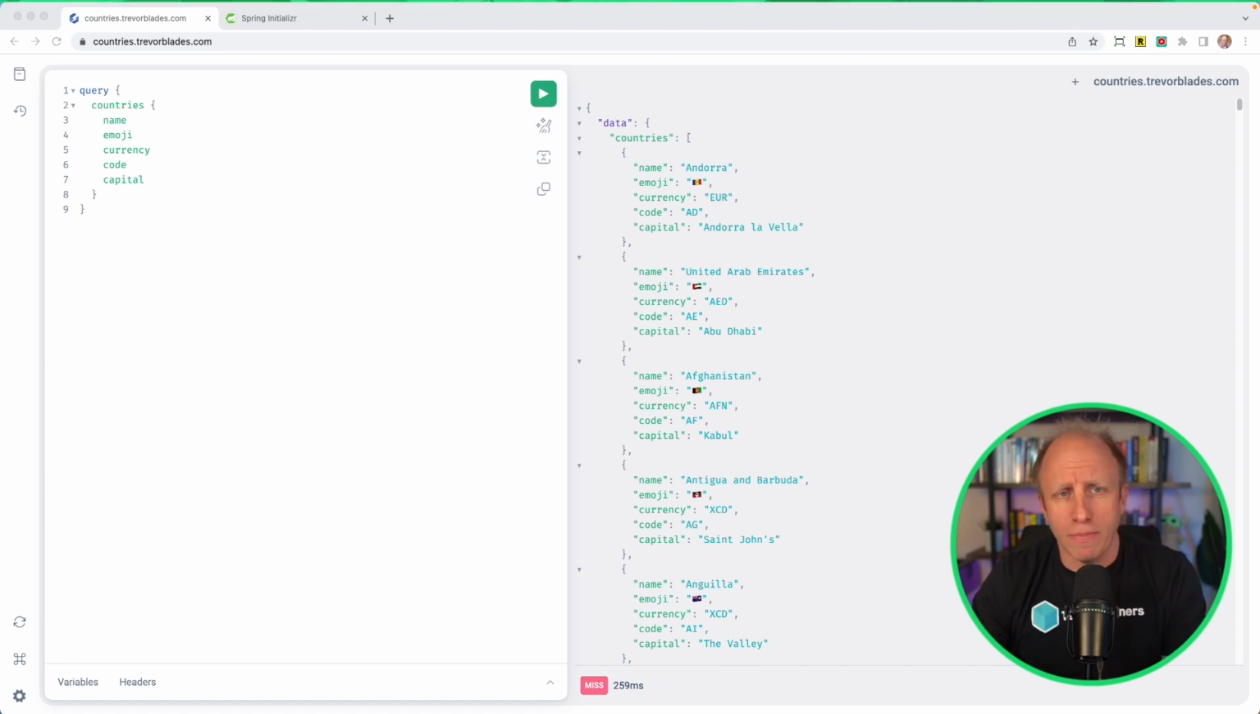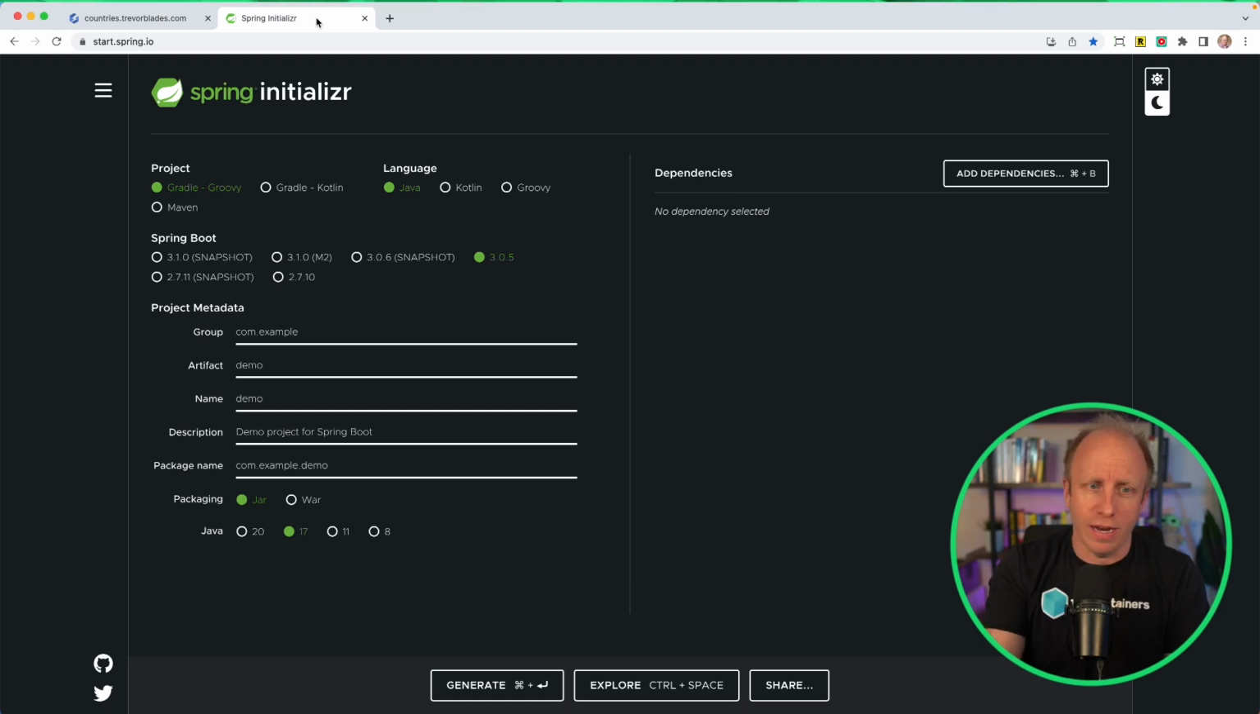So how do we create an application? Like always, we're going to head over to start.spring.io. We're going to pick a project here. We're going to use Maven as our build tool. We're going to use Java as the language. We'll use the latest version of Spring Boot, which this time is 3.0.5.